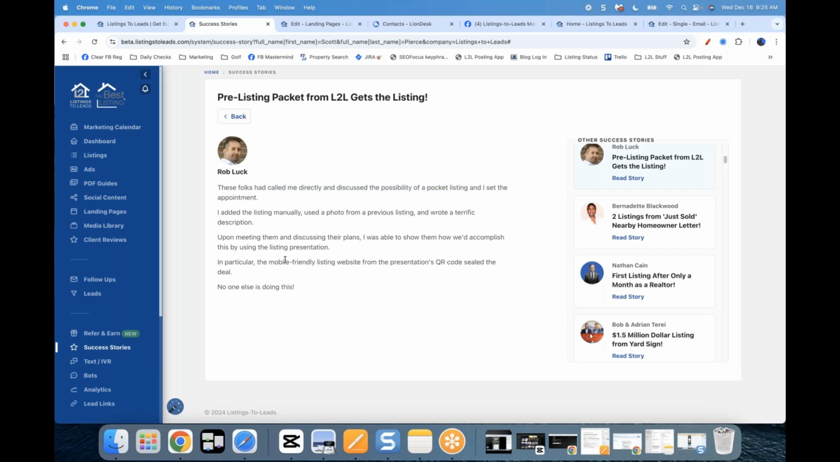And you can see here, this is what I love. If you ever listen to me talk about the listing presentation, you hear me say the same thing, and it's because I've heard the same thing for the last 10 years. When people scan the QR code on that listing presentation and bring up the single property website for literally their home, they go absolutely nuts over that.